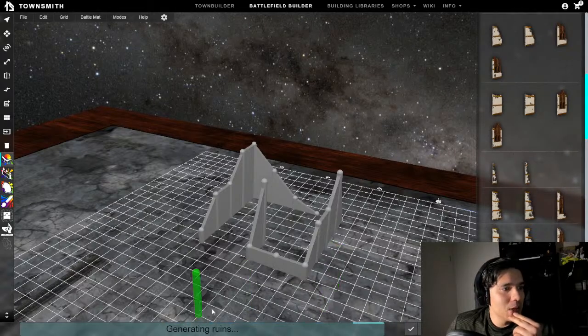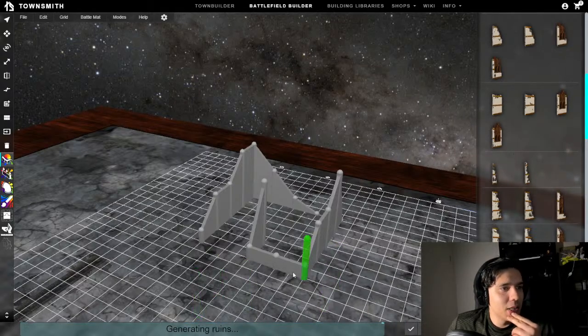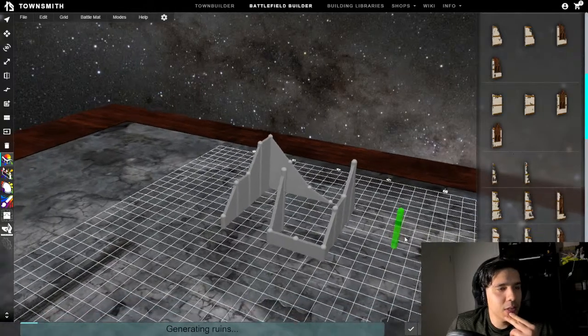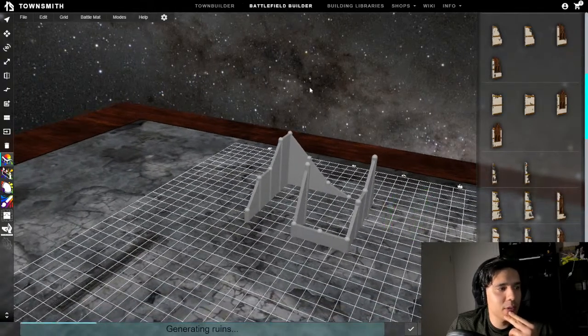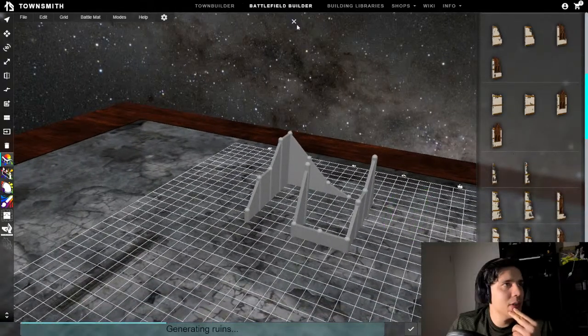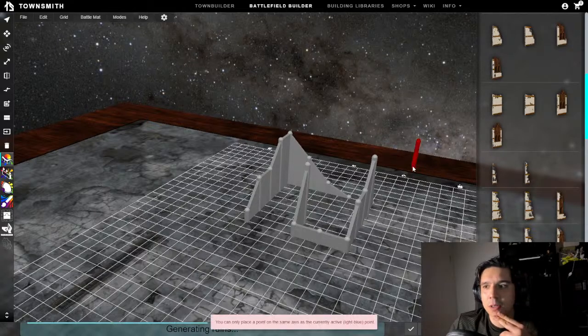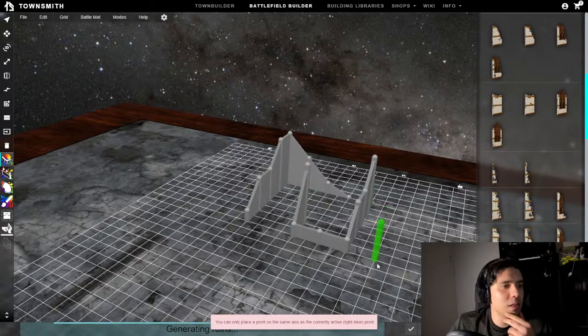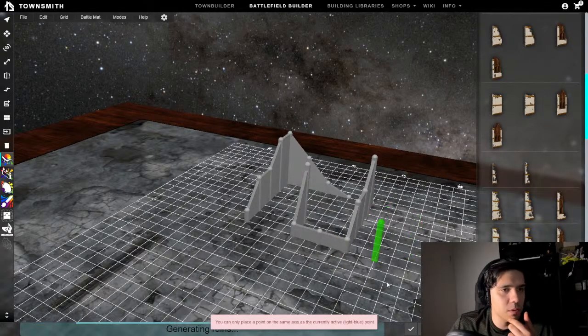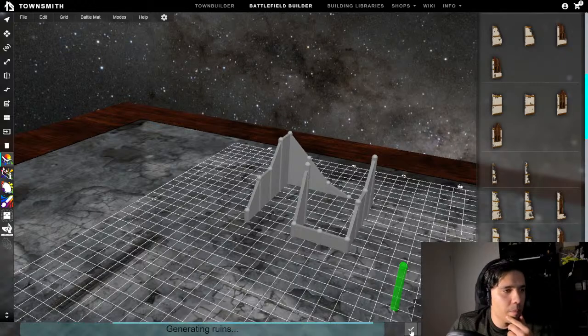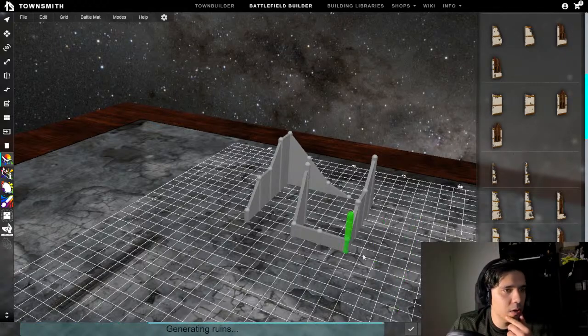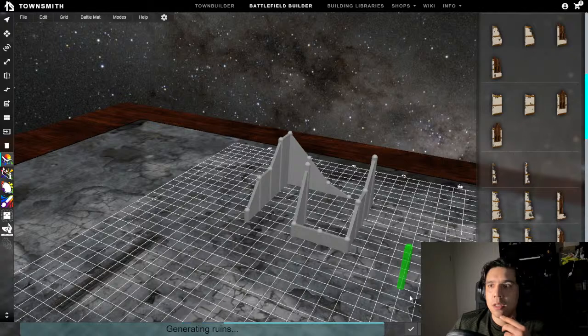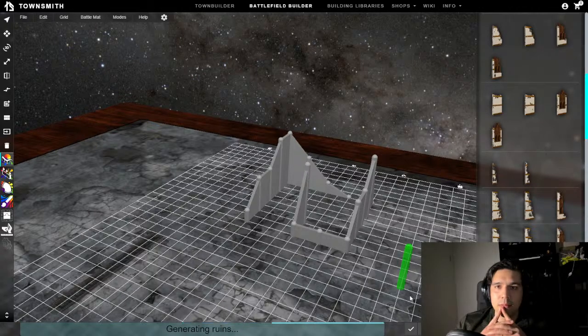But this is taking a lot longer than I thought it would to generate. I wonder if it's because I'm streaming, or maybe it's Google Chrome. Okay. Do I just click again? Does it already generate? Interesting.